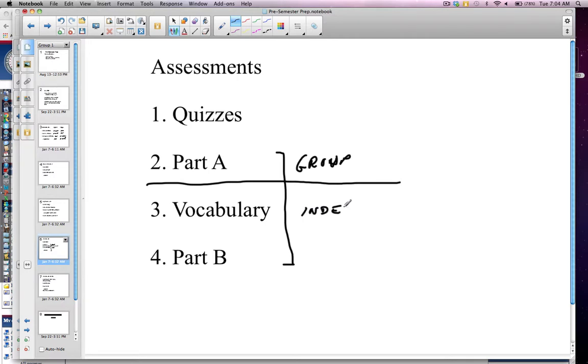And then there will be the part B. So you'll see in the schedule there's test part A, test part B. Normally I will do vocabulary and test part B together, and this will also be independent. So you're going to be doing some work in a group. You're going to be doing some work by yourself. Typically my quizzes are multiple choice. Part A is going to be group work that's going to be word problems typically. Then you're going to have vocabulary, which is going to be matching.